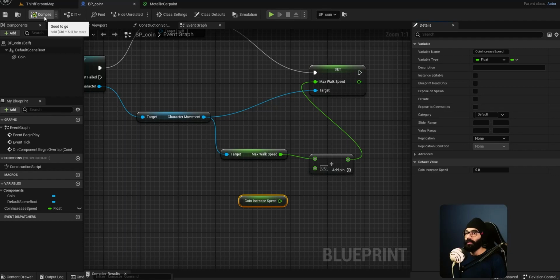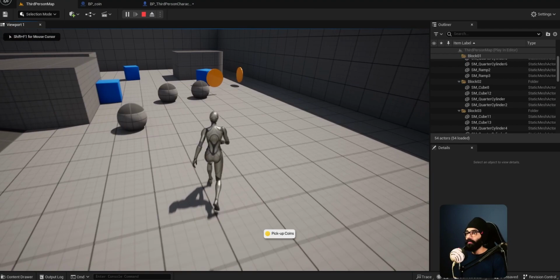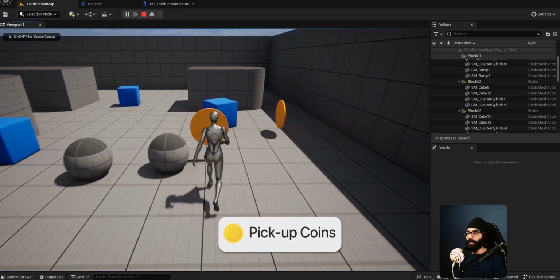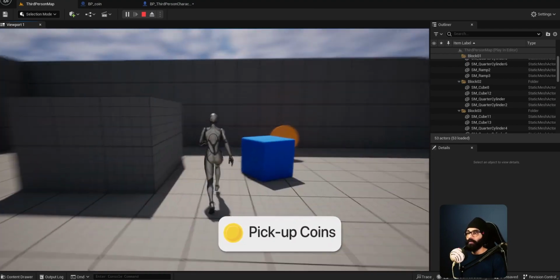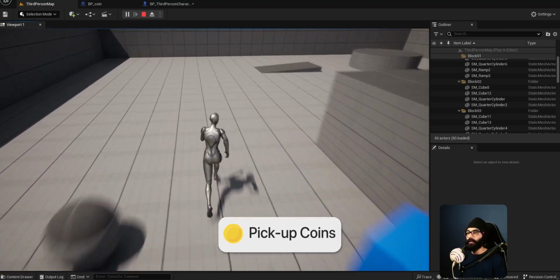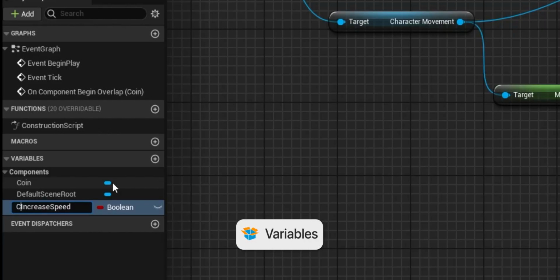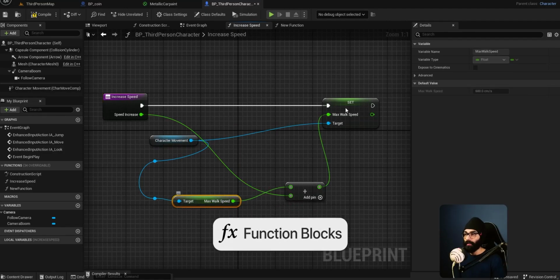In this video, we are going to learn the basics of blueprints in Unreal Engine 5. The goal is to make these coins, which are going to be pickup objects for our game player. And as these coins are picked, the walk speed of the player updates. Event overlap, casting to another character, variables, and making function blocks are some more things we shall learn.